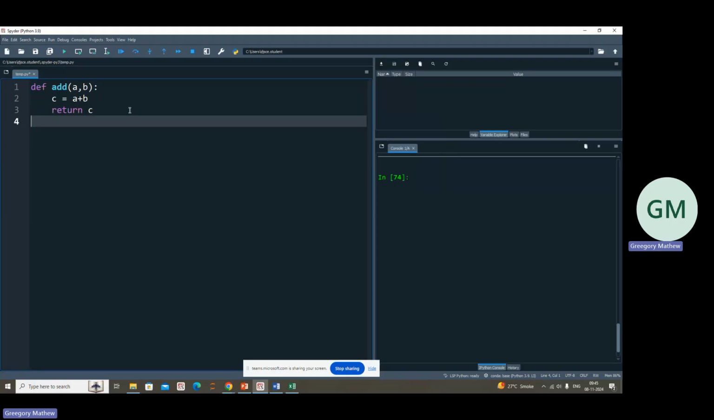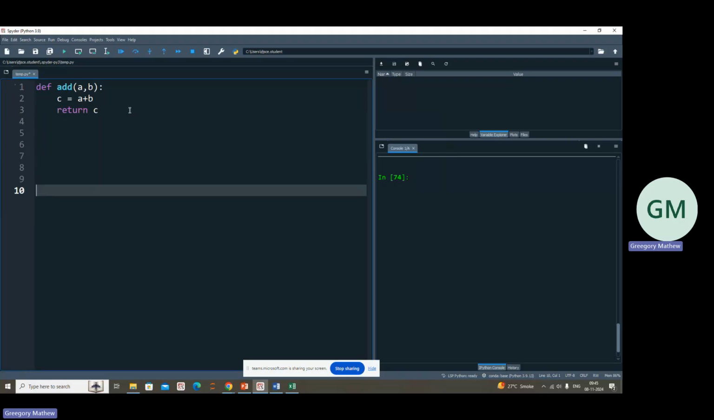So let us say you have various lines of code, and somewhere down, let us say line 10, how do I call this function? Because this is a function that returns a value, I will create a variable d. Now what is d equal to? D is equal to, I need to add, say, numbers 4 and 5.